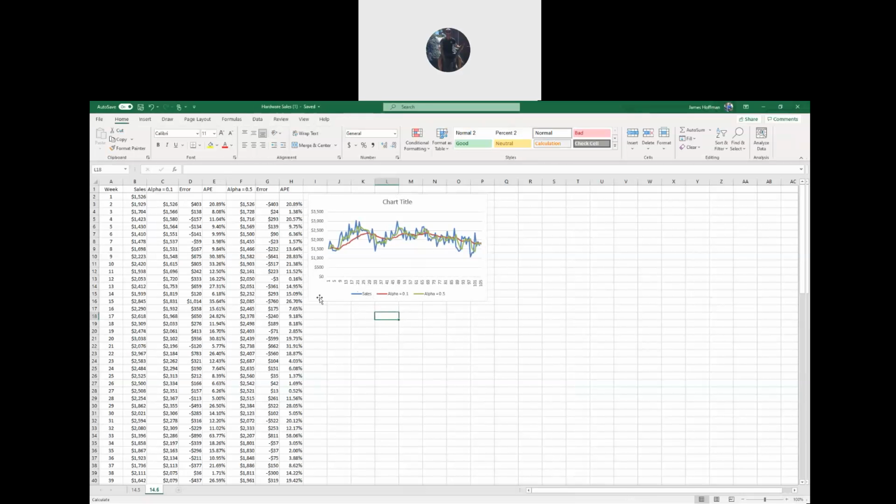So what it should have given you is the blue line is the sales. The red line is the alpha equals 0.1, and the green line is the alpha equals 0.5. Now, the most choppy one is the sales data, and that's because it has everything. The alpha 0.1 is a little smoother because it puts less weight on what just happened and more weight on the overall movement. See how it kind of gets the general trend?